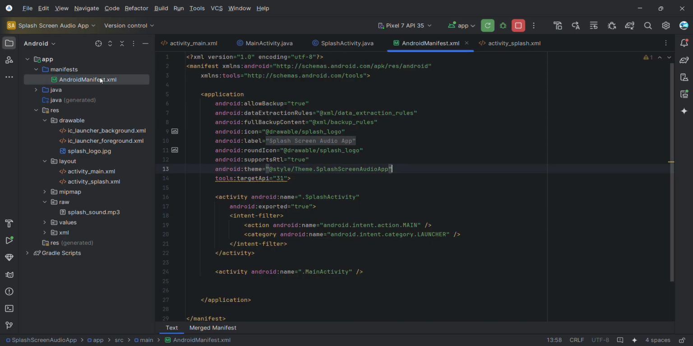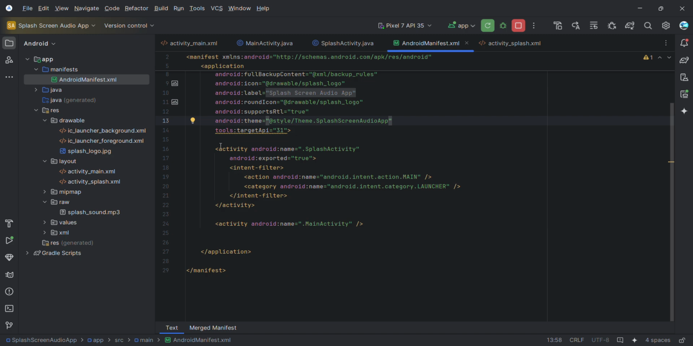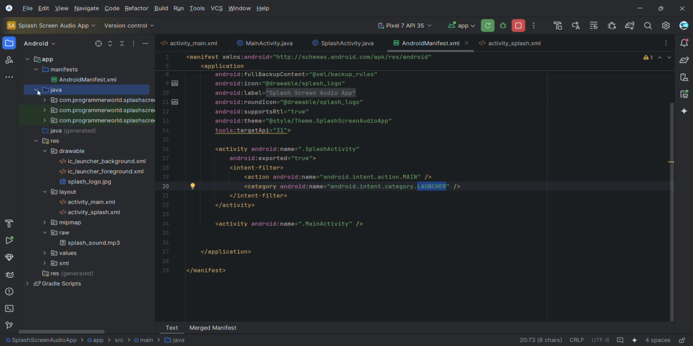And you also have to update your manifest file. There you have to update the main activity with the splash activity, and the launcher and all those things will be there. And you have to make the main activity a secondary activity, which should not get a launcher, otherwise it will create two launchers for your app. Okay. So now once you have done all these things, then we can go to our Java code.